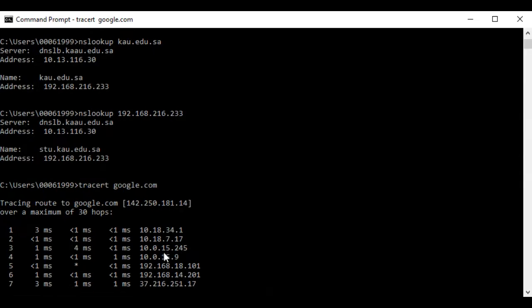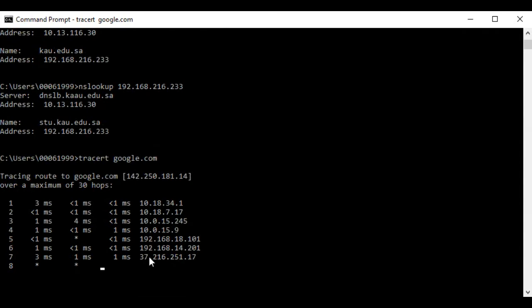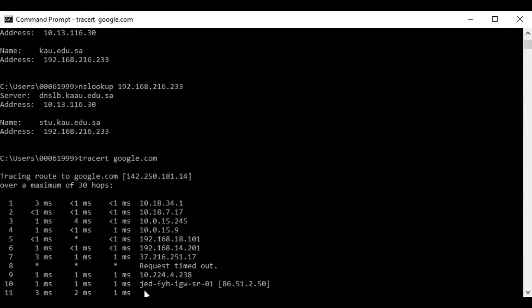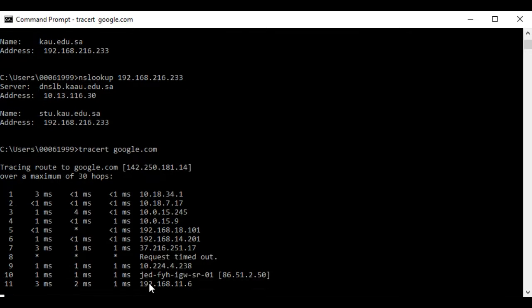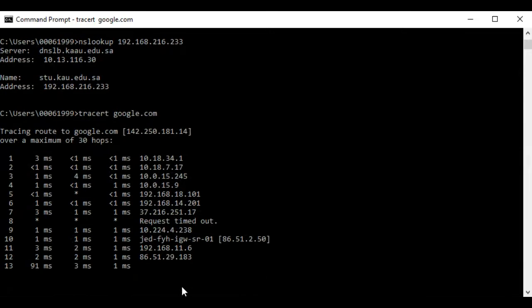And then as you see, it starts hopping. These addresses seem to be local here, and after that it starts jumping outside. But this is the route. This is still routing the information from my computer to google.com. Sometimes there are some servers that won't respond, that won't give that information. See here, this is a Jeddah thing. It's not a Riyadh thing. So we're outside now. Let's keep watching.